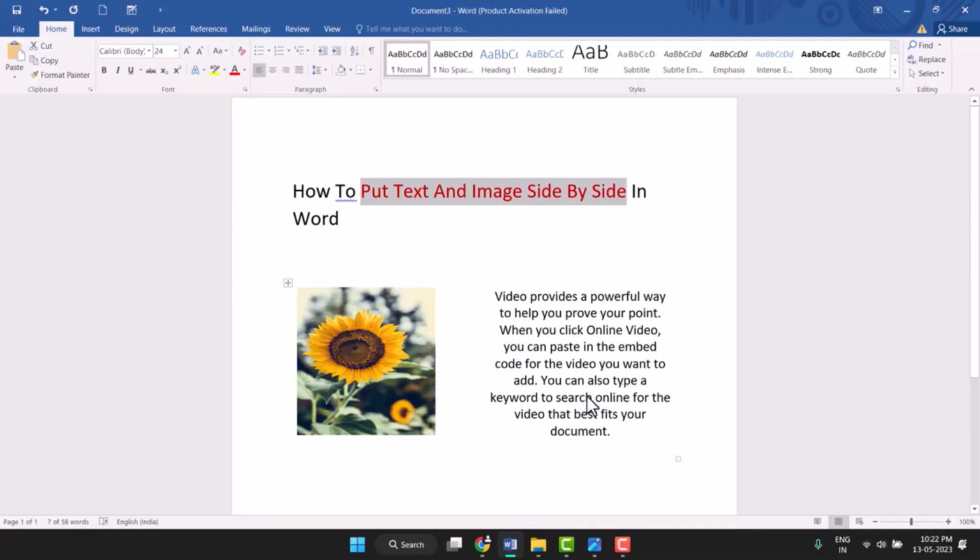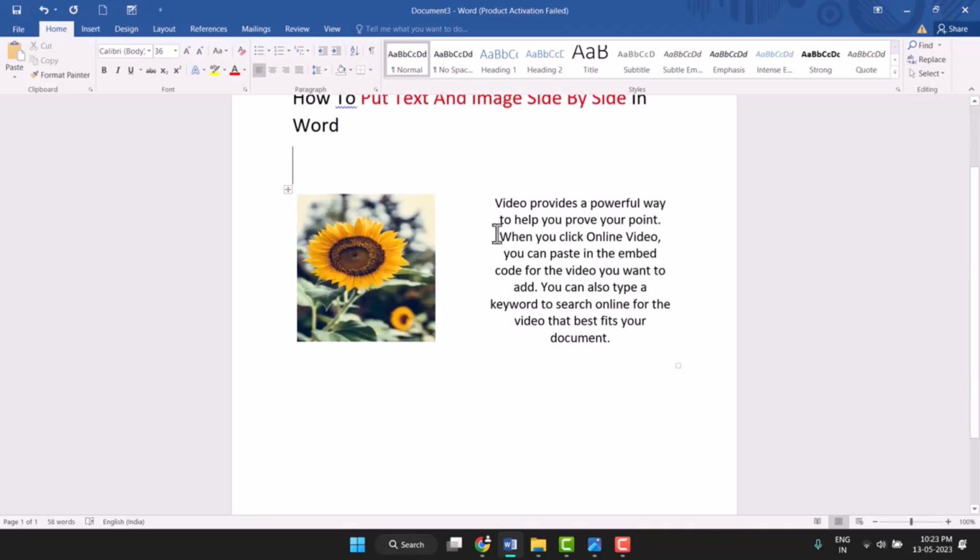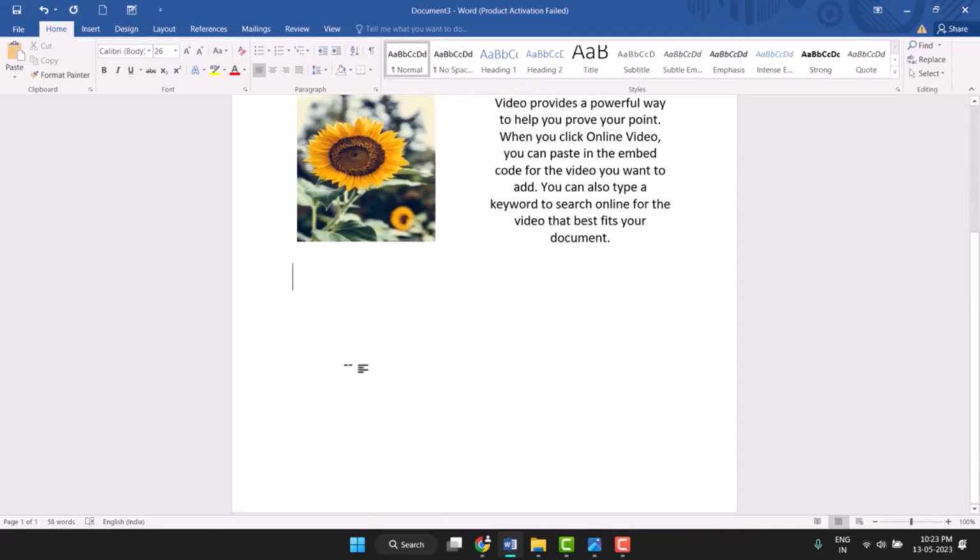Word. And you see this example here: this is an image and this is text, side by side. Both the image and the text will be side by side. So how to do this and how to put them this way? I will show you an easy method.